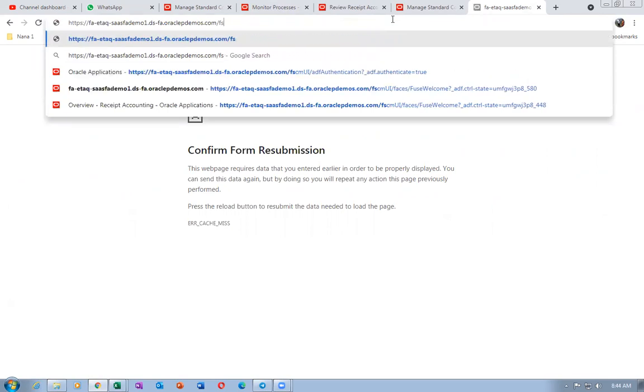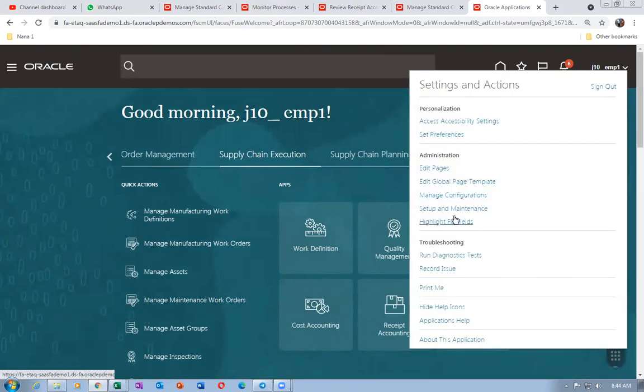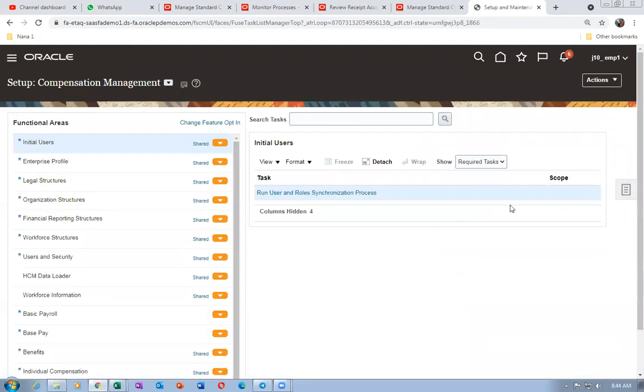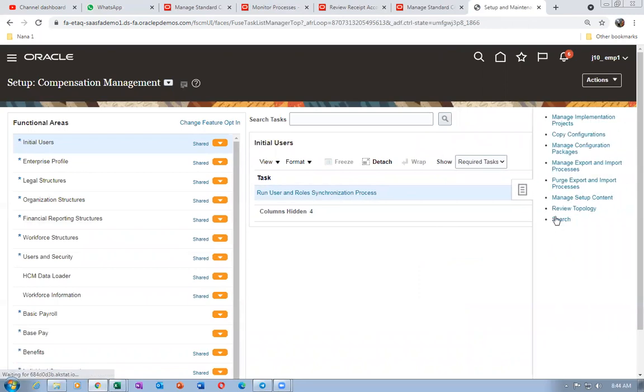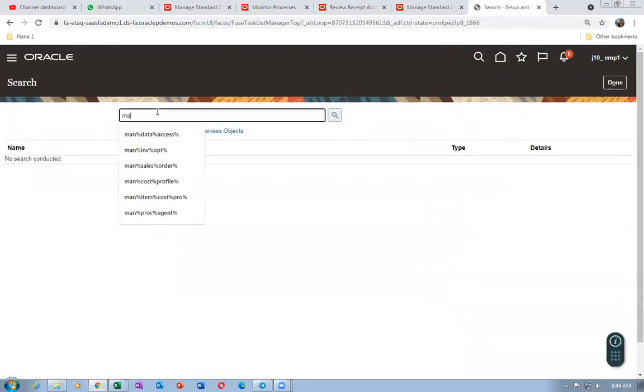So that is a mistake. Good, good, good. Let us now correct the mistake actually. I have not changed the item cost profile at all. What is the double maintenance? I did not change it to the standard cost profile. Even though everything is there, I have forgotten to change the cost profile to this one. We'll now go to manage cost profile. Go to the search now. Manage percentage item cost profile.